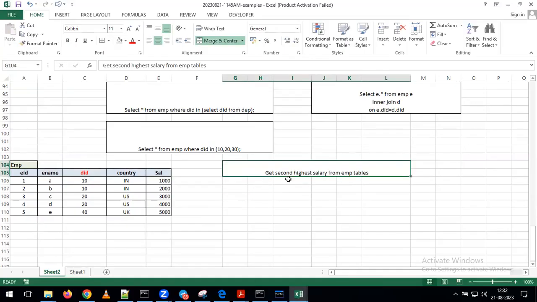What is my requirement? I want to get the second highest salary into my output screen, and tell me, as per the requirement, what is the data we need to populate? Output.